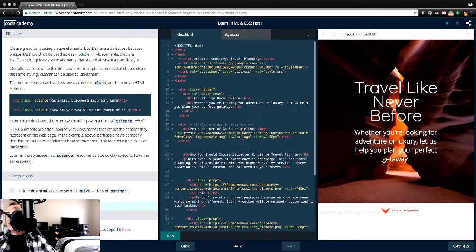To label an element with a class, we can use the class attribute on an HTML element. H1 class science: Scientists discover important cure. End of H1. H1 class science: New study reveals the importance of sleep. In the example above, there are two headings with a class of science.